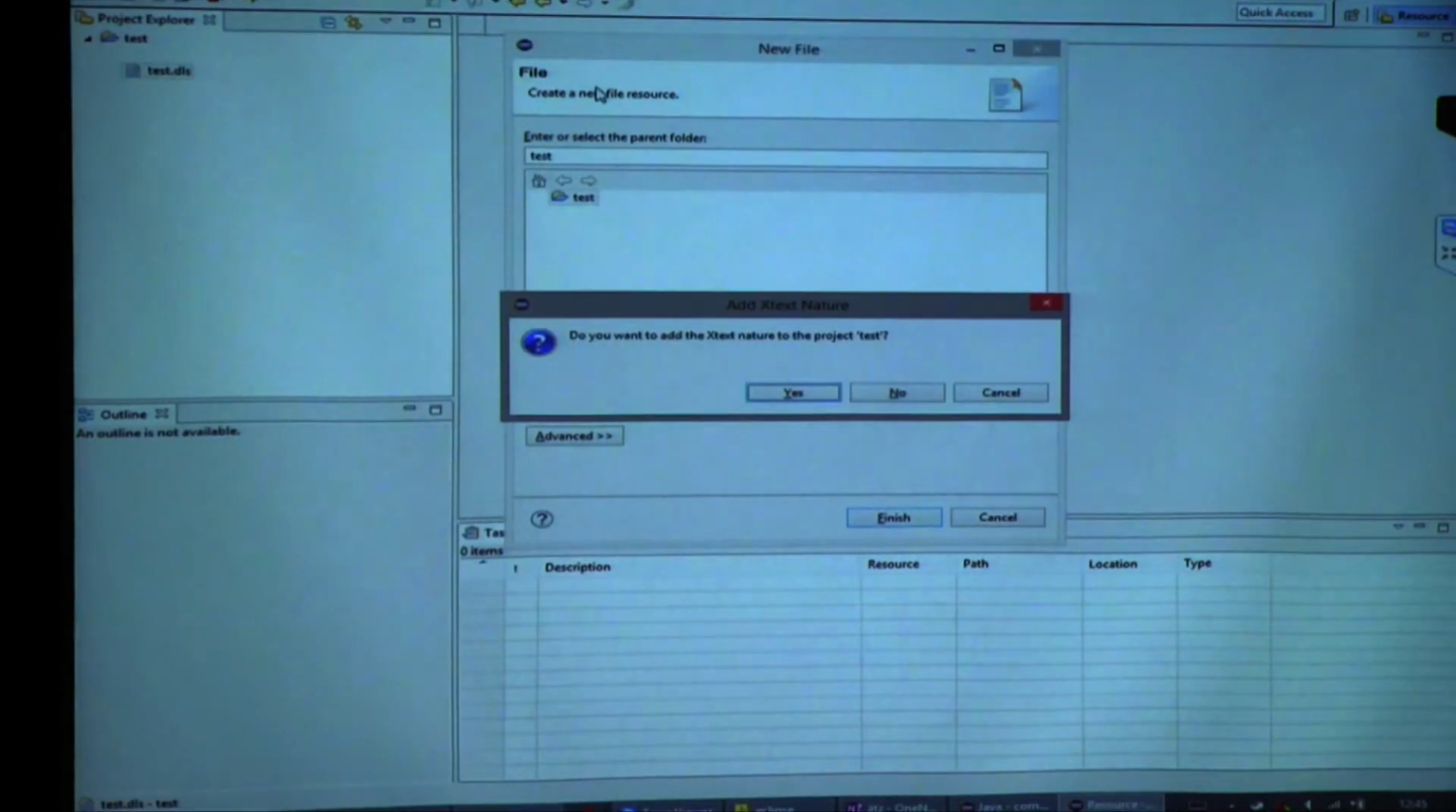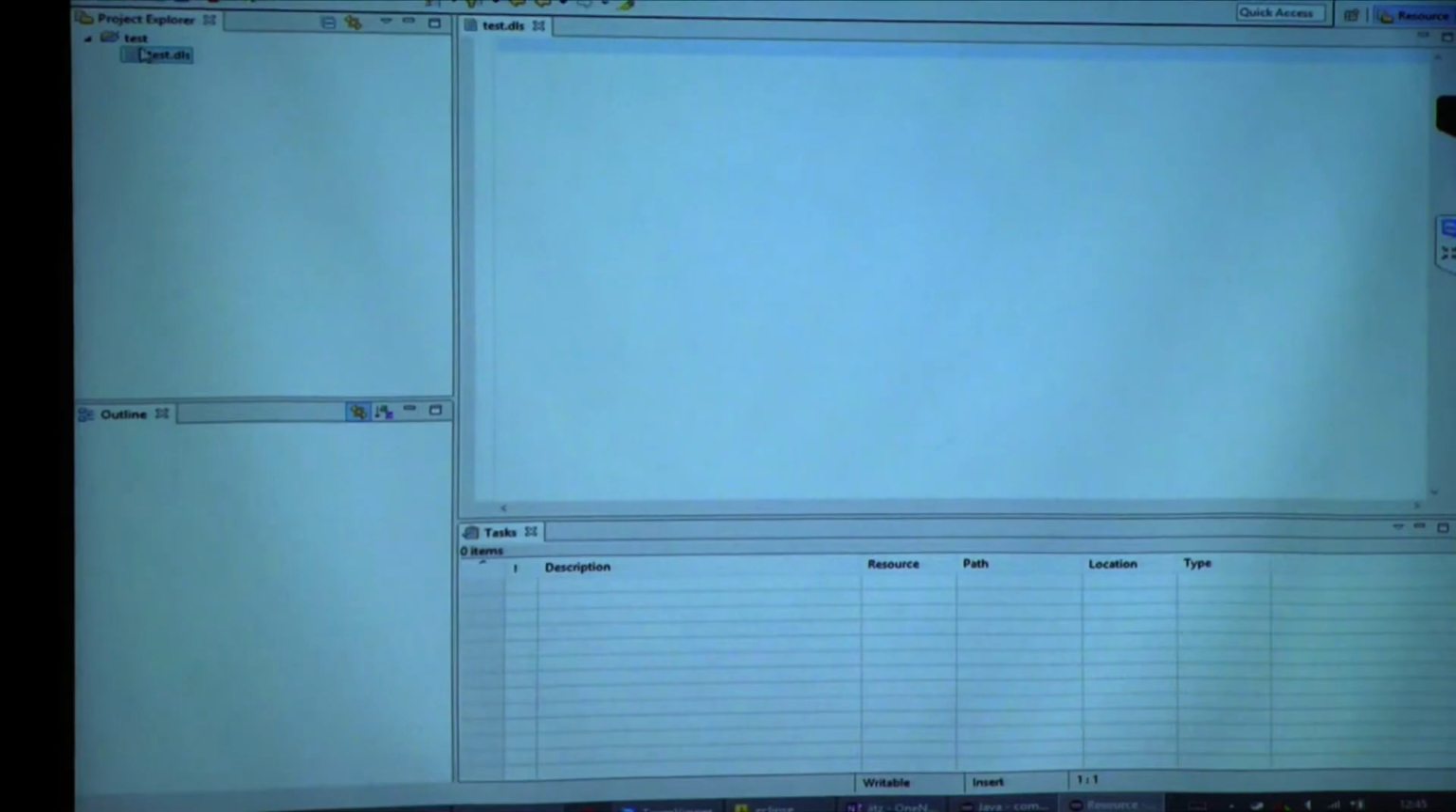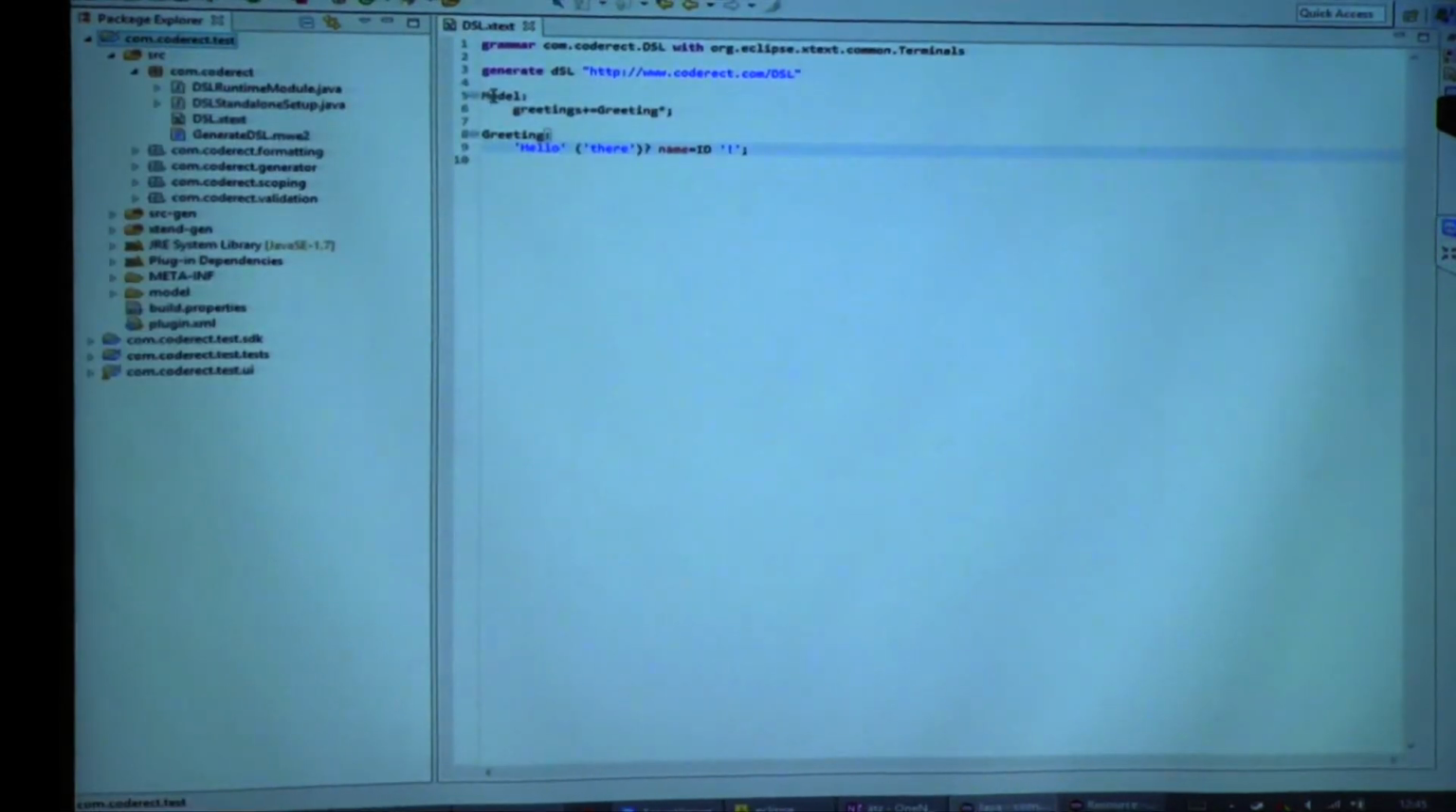Do you want the Xtext nature to be added to your project? And we'll say yes, because that way the DSL that we wrote is integrated into the project, and you can use it here now. So far no errors appeared. Why are no errors appearing? Because in the grammar that we specified, the starting entrance is model, and nothing can happen. If you have zero occurrences of greeting, it's also valid, so that's a valid DSL file already.